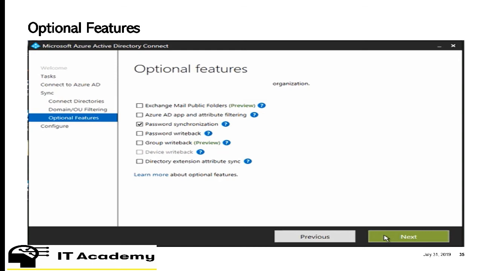We can also choose here to enable the directory extension attribute sync. What that means is Azure AD Connect will extend the Active Directory schema and add an extra attribute to every record in the schema. We can then individually mark particular objects in AD to say whether they should be synchronized or excluded from synchronization by the value of that attribute. It's important to note that it's quite a privileged activity. Modifying the Active Directory schema is not necessarily something that you should do lightly.